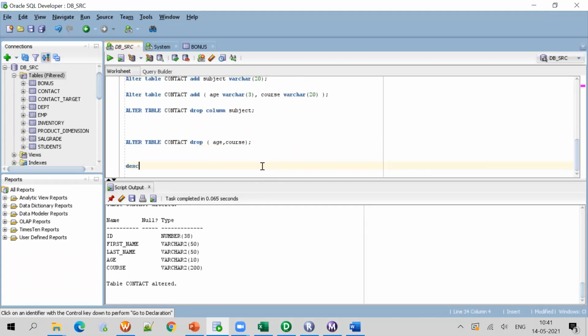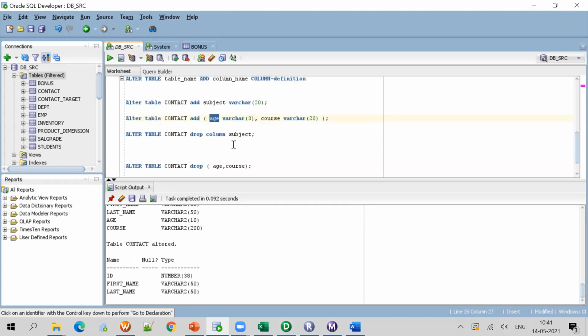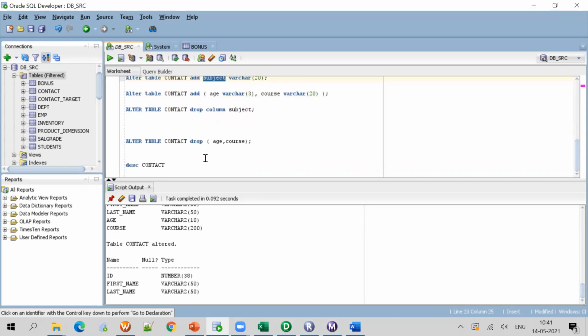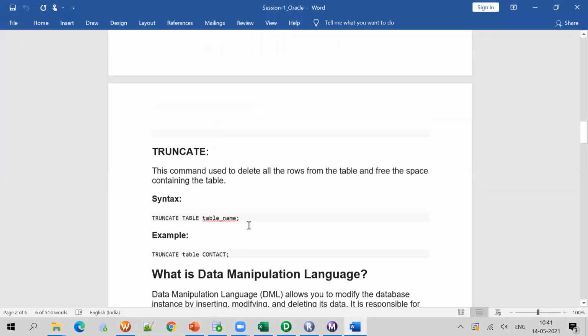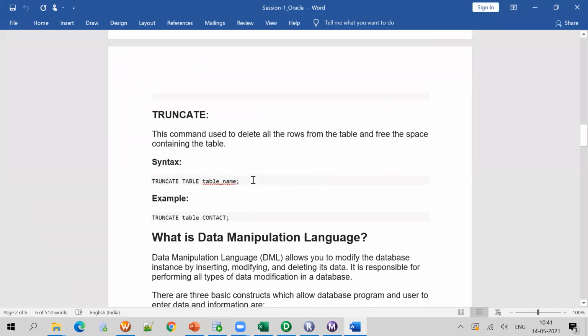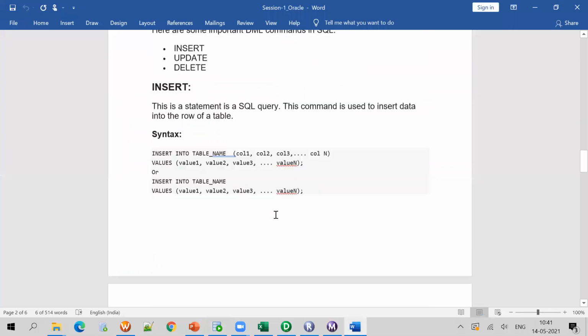Now DESC table name. See this, only ID, first name, last name. We have deleted the course field, the age field, and the subject field. Only these things are there. So this is about DDL commands. These are all the DDL commands. One more is there, truncate. I'll explain truncate at a later point of time, once we load some data.